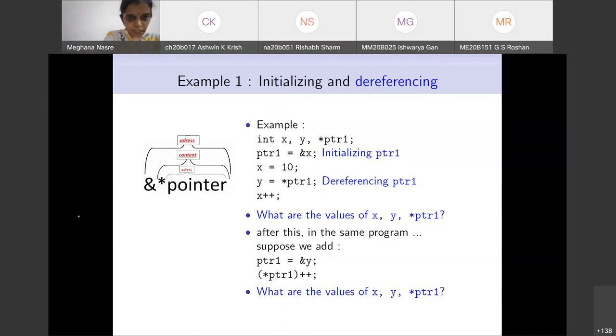I think all of you should try to do this and tell me what are the values of X, Y, and star PTR after this. So assume that this piece of code was already there. Already at this point, X was 11, Y was initialized to X, and then PTR1 was pointing to X. So this was the story at this place where my cursor is. After this, suppose you add these lines, that is PTR1 is equal to ampersand Y, and star PTR, I have carefully given the brackets, and then done plus plus.